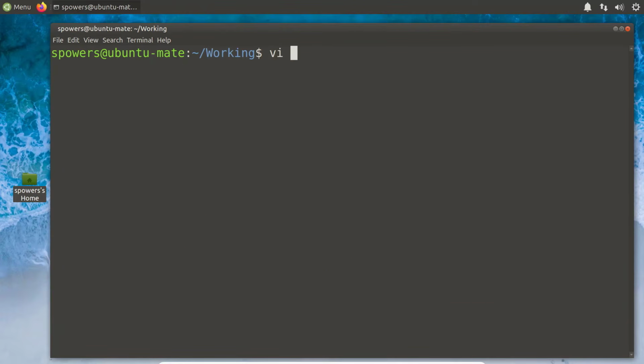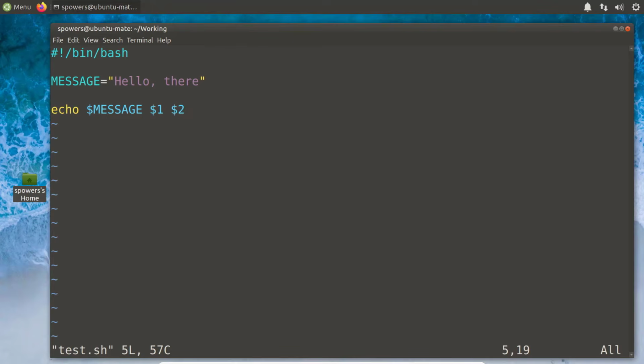If I clear the screen, let's edit the file one more time. Okay, I'm going to get rid of all this. We'll get rid of all the stuff that we did. And okay, and now what we're going to do is create a for loop.